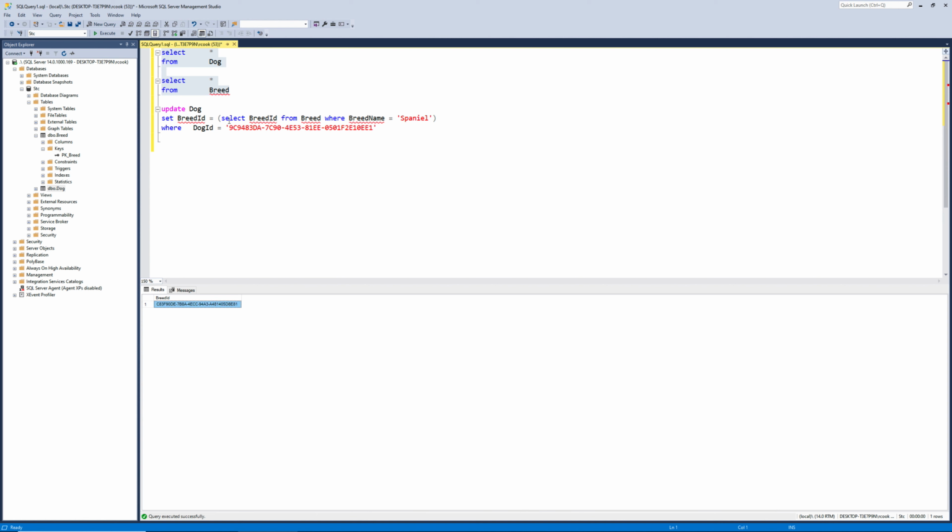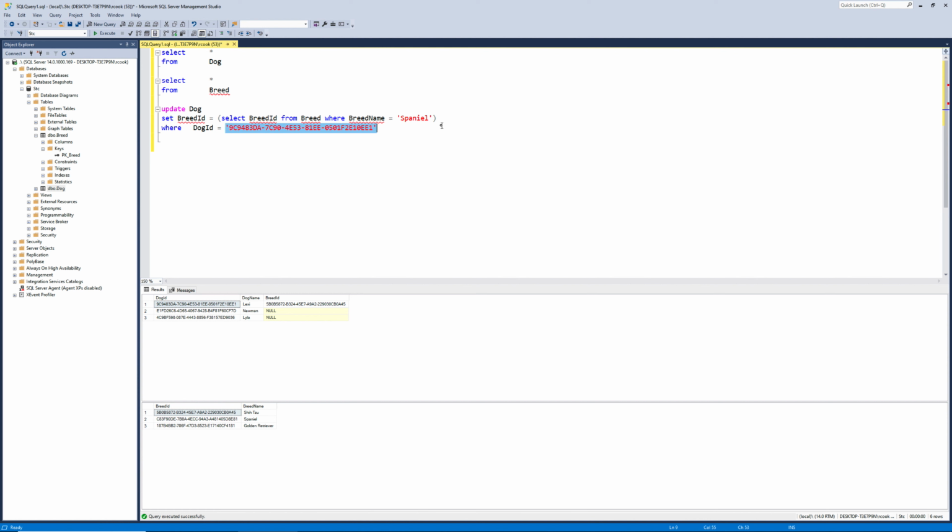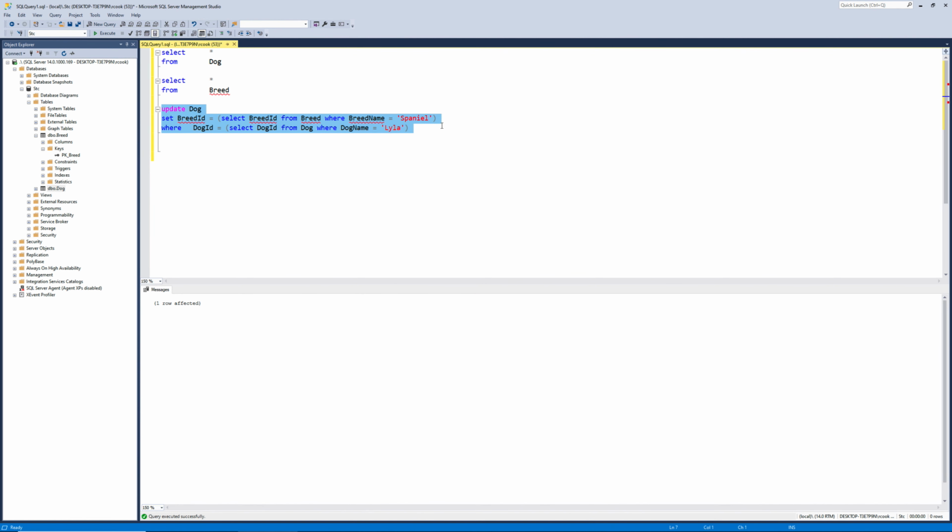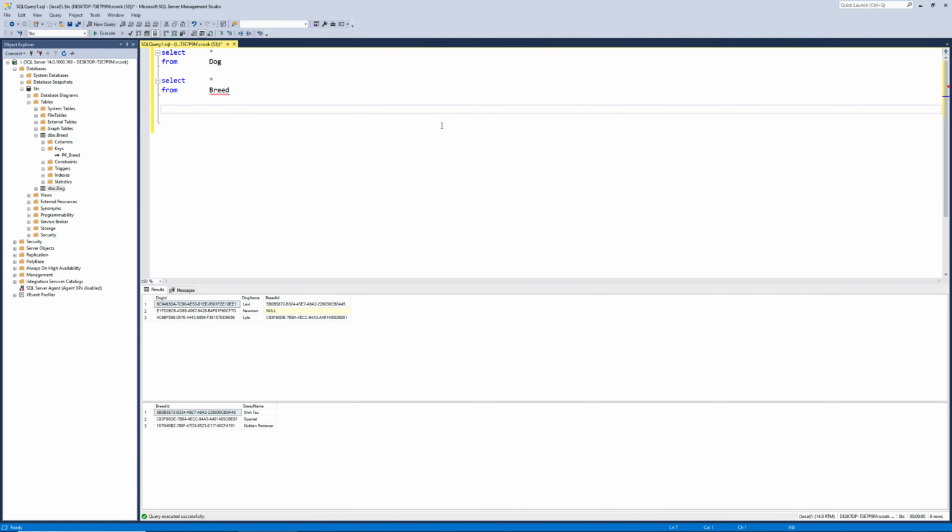And we could do the same thing here. Okay, so now that's what we've got. We've got Lexi associated as a Shih Tzu, Lila associated as a Spaniel, and Newman, who is a Golden, God rest his soul, is not associated yet to be a Golden.